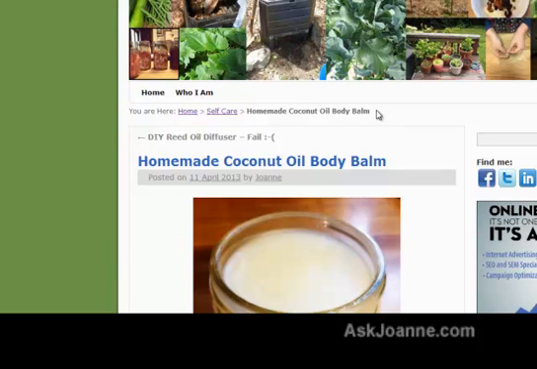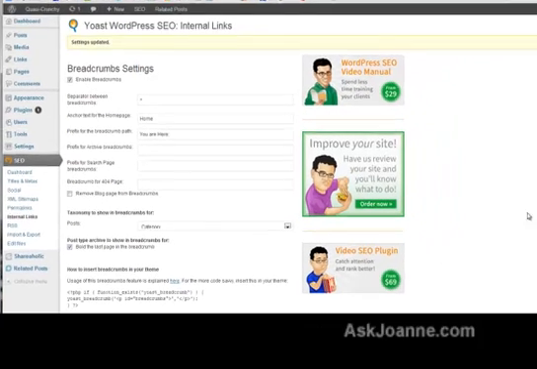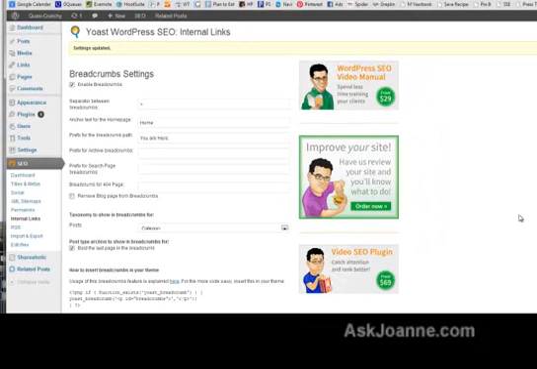So that's how you get breadcrumbs to work using the WordPress SEO plugin. A very handy thing to have, helps your visitors, helps your SEO.